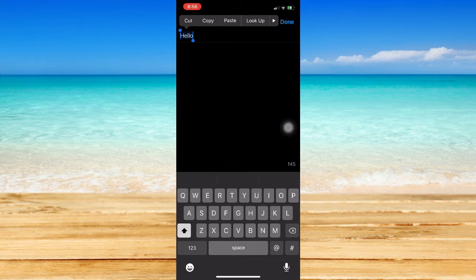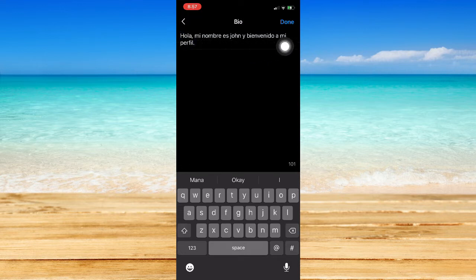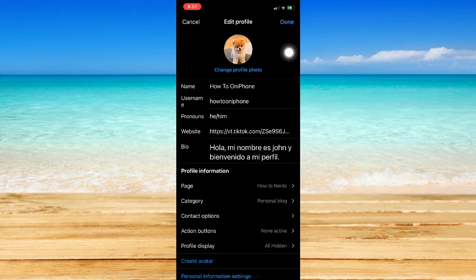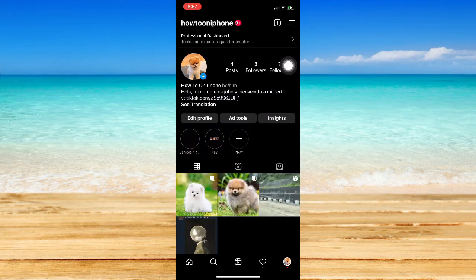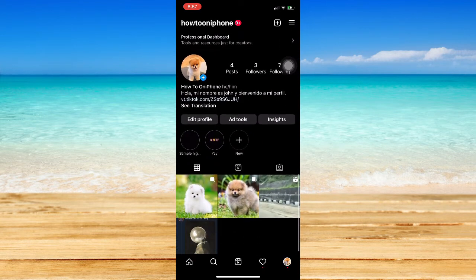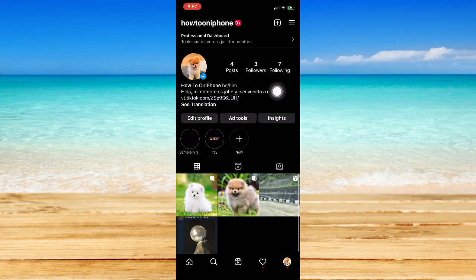You may use the Google Translate on your web browser and translate it to another language. For example, I have here the simple hello. It is in English, but whenever I paste something like this one, which is in Spanish, and you click on done found on the upper right corner of your screen and wait for it to load. Click on done once again on the upper right corner and you should refresh your profile again.